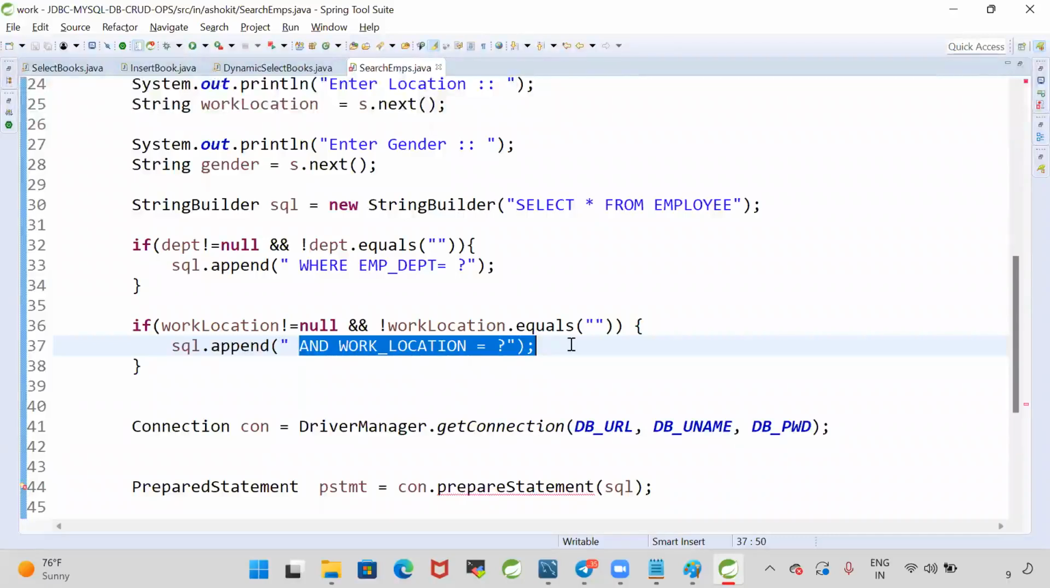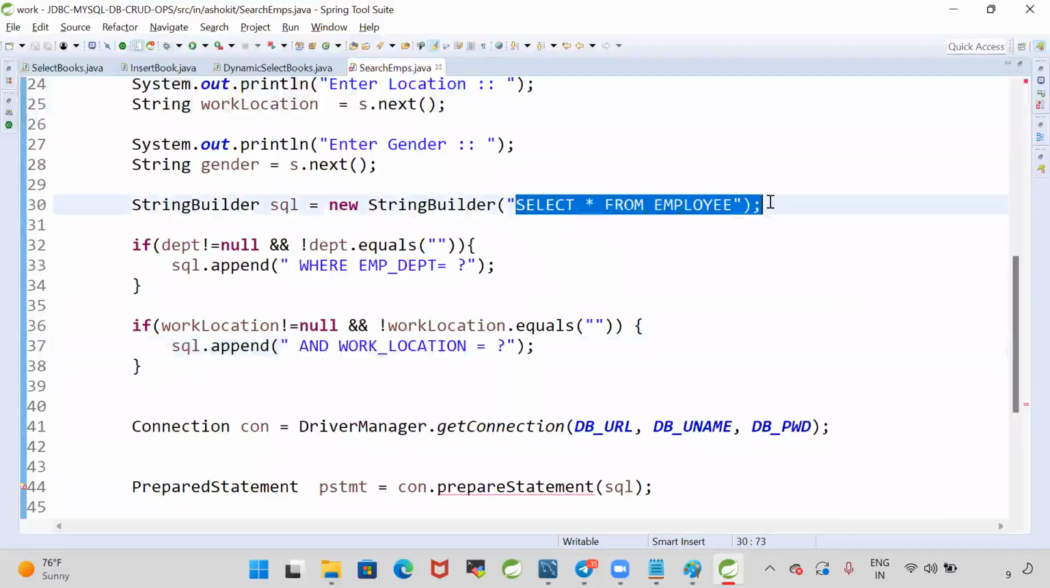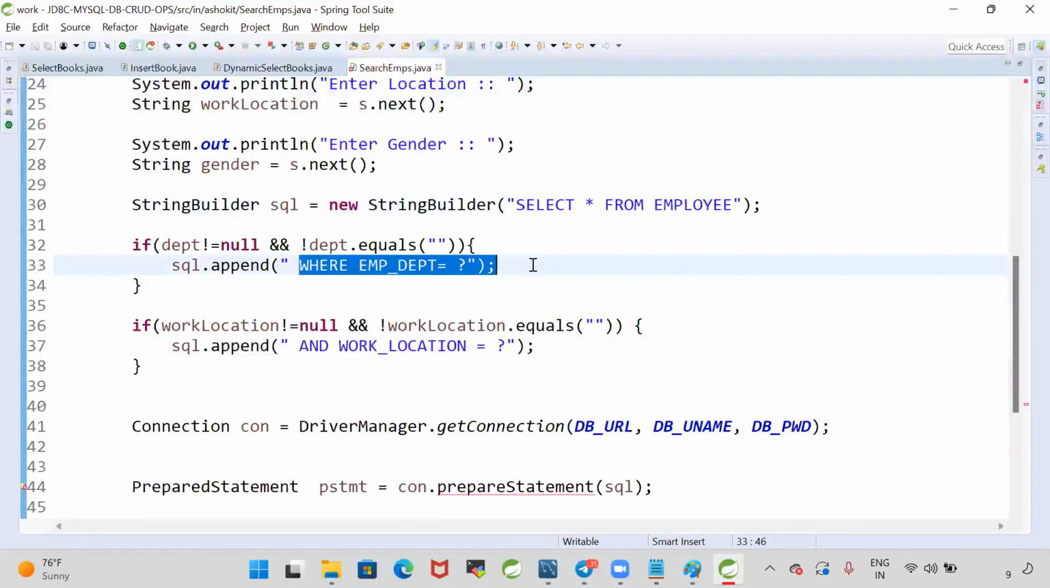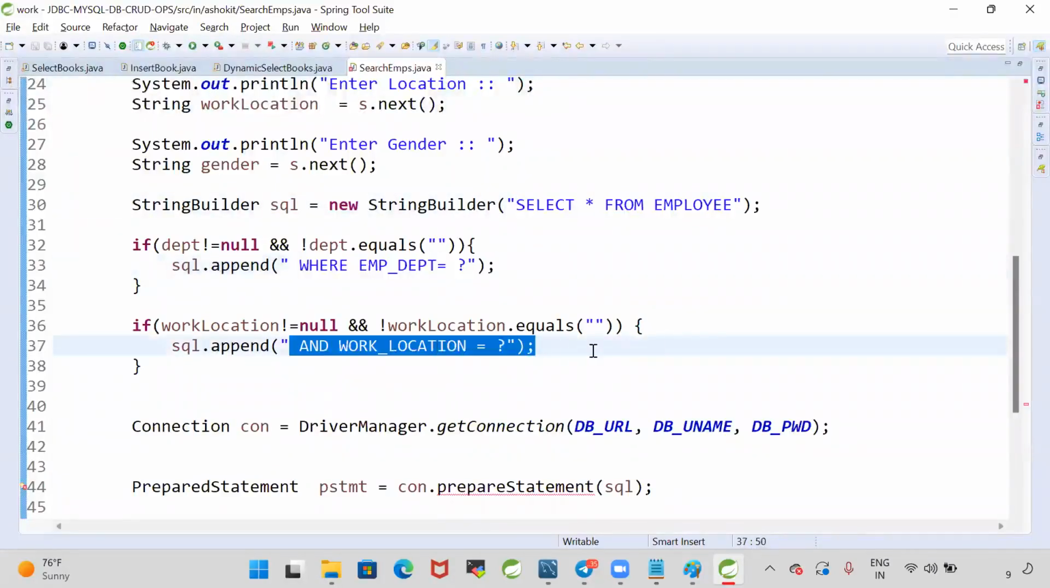If I write this code, will all the test cases pass? All the test cases will not pass. Which test case will pass? If the user gives both values, select star from employee where department is equal to given value and work location is equal to given value. If two values come, then it is valid. Suppose the department is not provided and the user provided only work location, then it is invalid. Why is it invalid? There is no where condition. So the and condition should come when you are adding the second condition to the query. When you are adding the first condition, it should be where only.